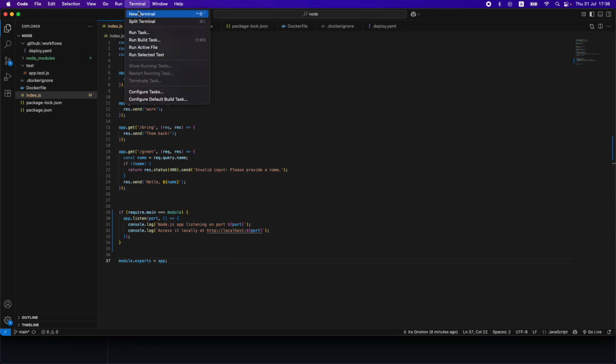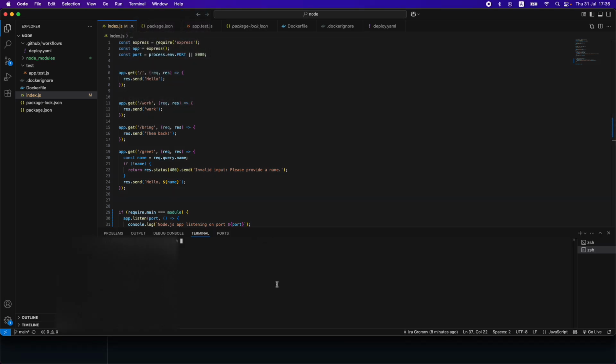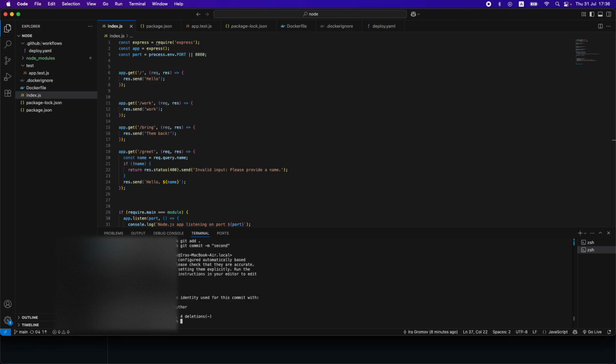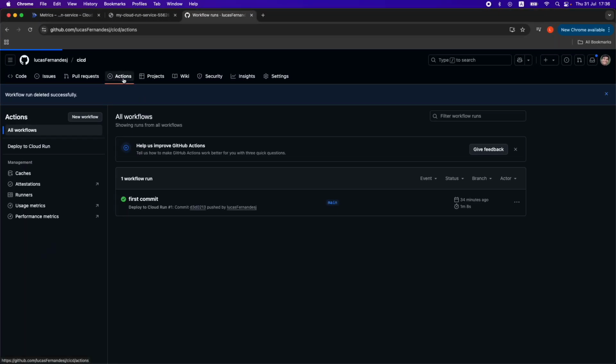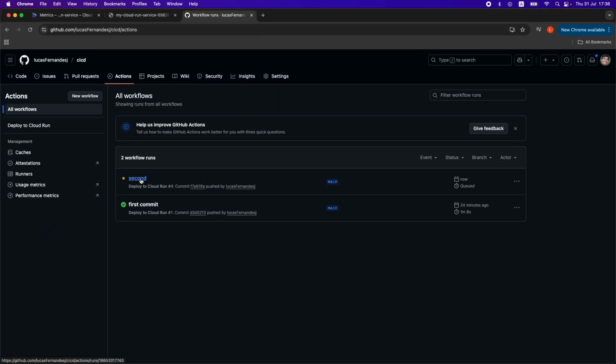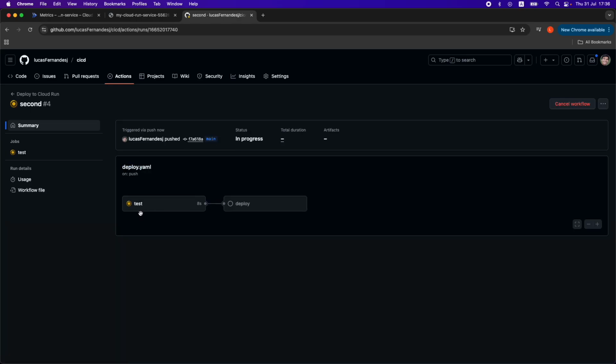Open a terminal, add, commit, and push the files. And now if I go back to GitHub, I can see that my workflow is running. And I can see that test is being run before deploy.